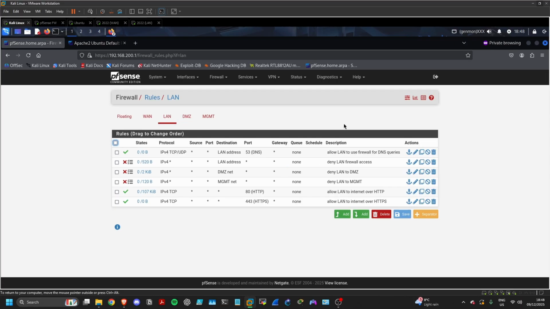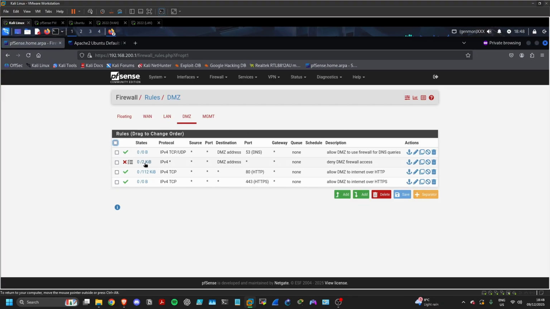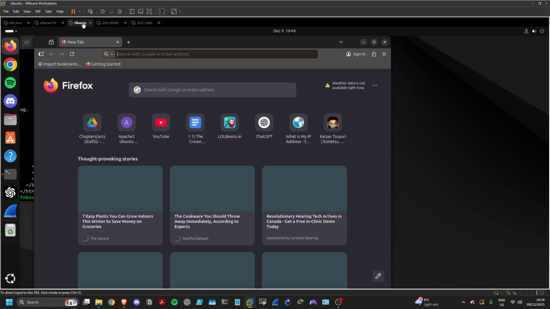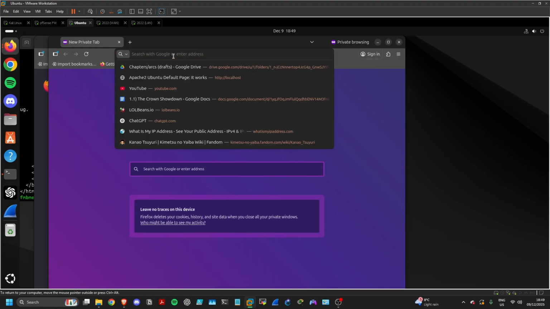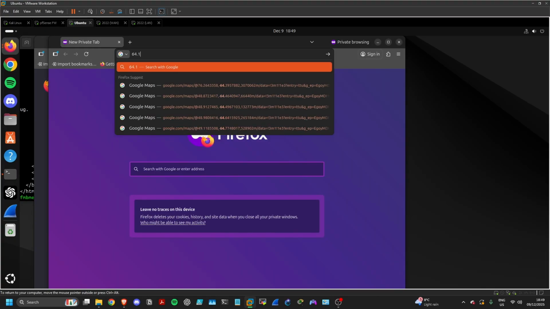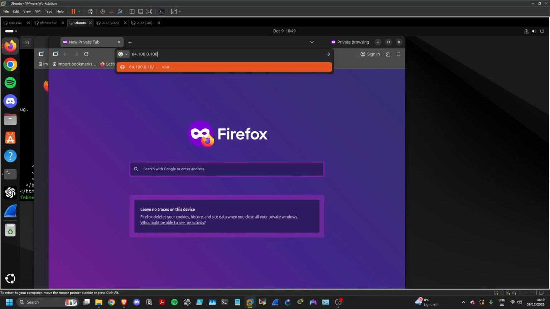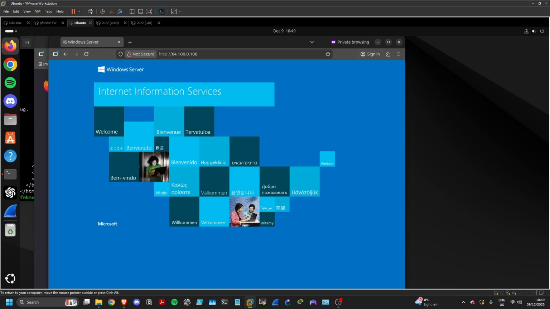Now that I know that my LAN rules work, let's test if my DMZ firewall rules also work. So make sure that you're currently logging your deny rule. And let's go to Ubuntu right now. Okay. And let's open a private window and browse the IIS webpage, 64.100.0.100, and we see it. Keep refreshing it. So we know our source NAT works from DMZ to the internet.